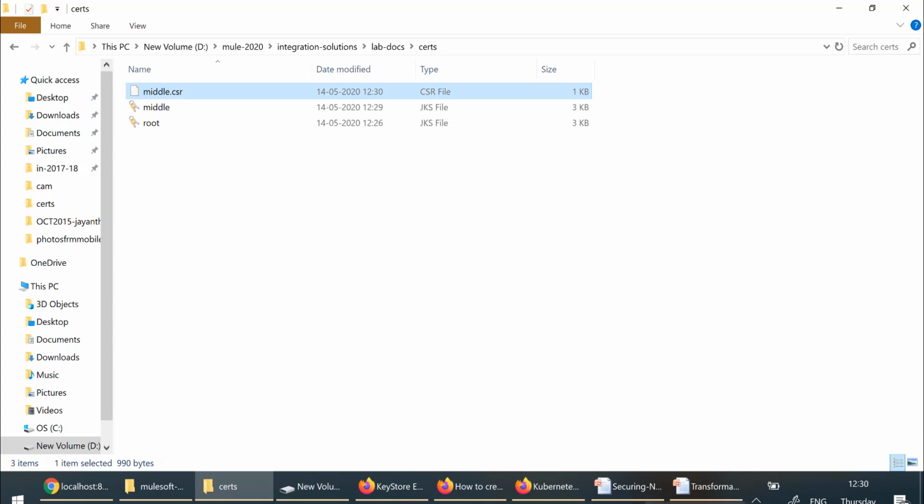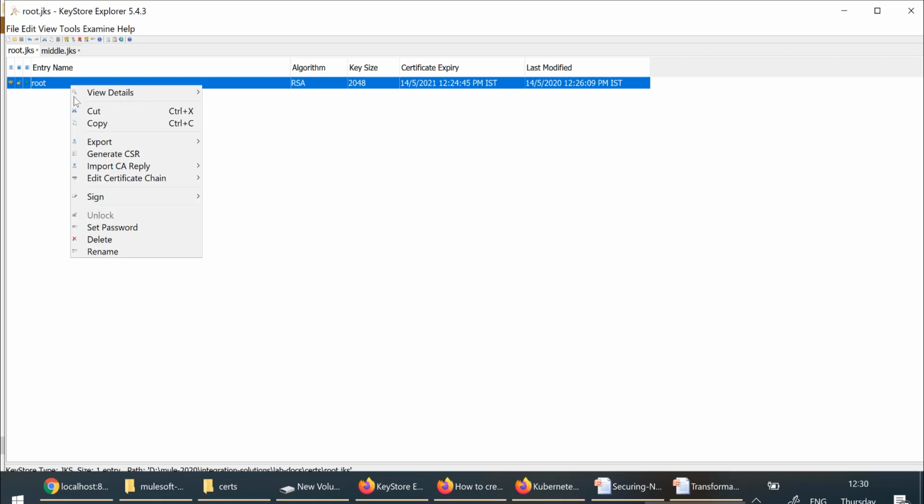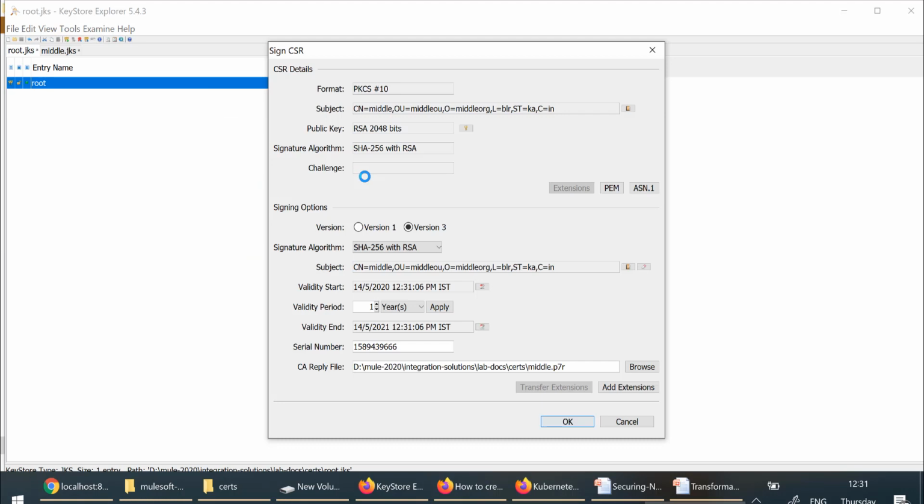Now using this CSR, I want to sign it. So I'll go to root.jks, right click on this alias, and sign the CSR. So I'm making root sign it. What is the file name? I'll select this middle.csr. I want to sign it.